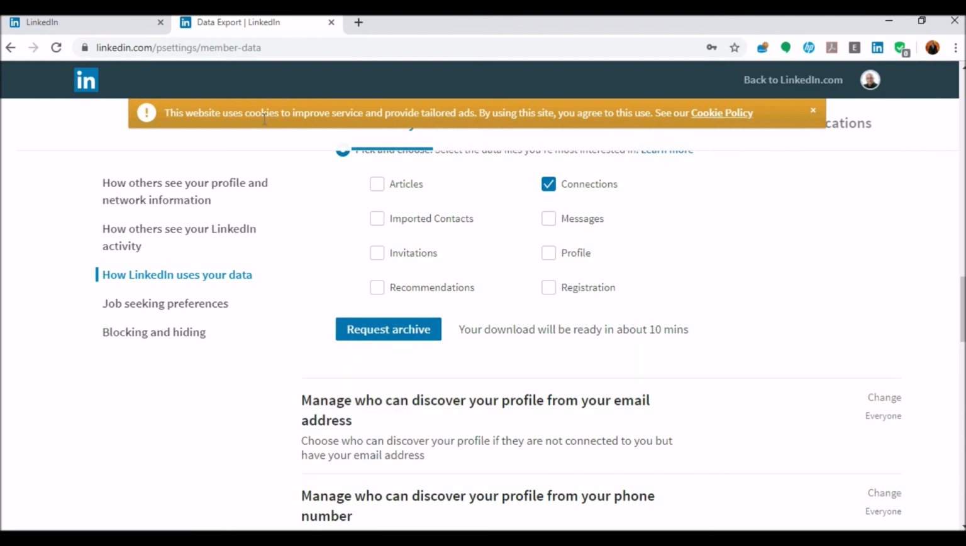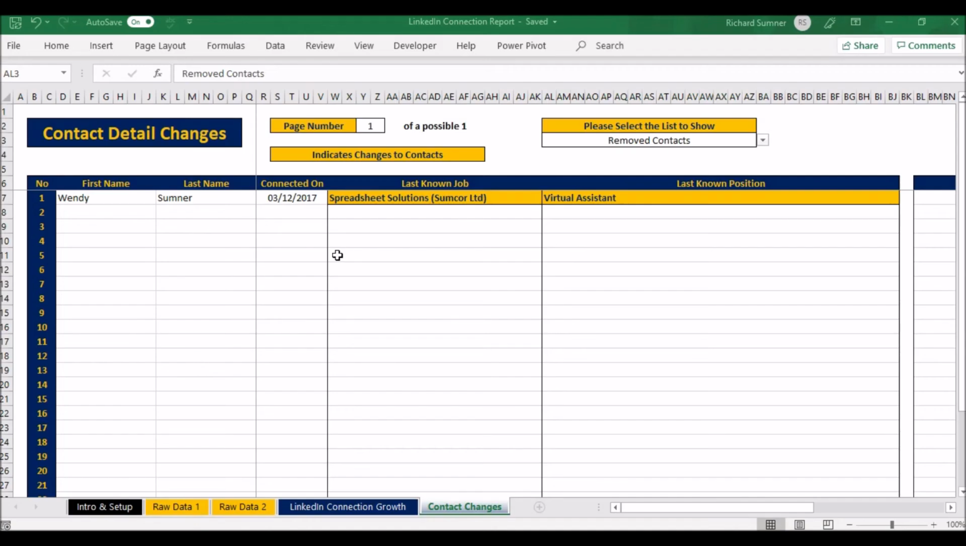Then you can close LinkedIn, and it'll send you an email to say that that download's ready, and there'll be a link to come back here again. You come back here again, and it'll give you a download option, and you can download that CSV, and then that CSV gets pasted into the raw data 2. I'm not going to go there now because I've got my contact list there. And raw data 2 data first can be done. They can be transferred to raw data 1 using copy and paste values. Put the new data in raw data 2, and that will update the spreadsheet.